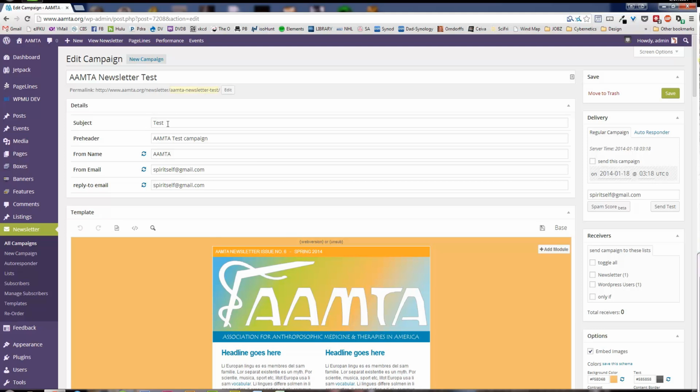Now we need to have a subject. This will be the subject in the email that's sent out by the newsletter plugin. You can usually go ahead and just copy and paste what you've set for the campaign title. It can be different if you want it to be, however.